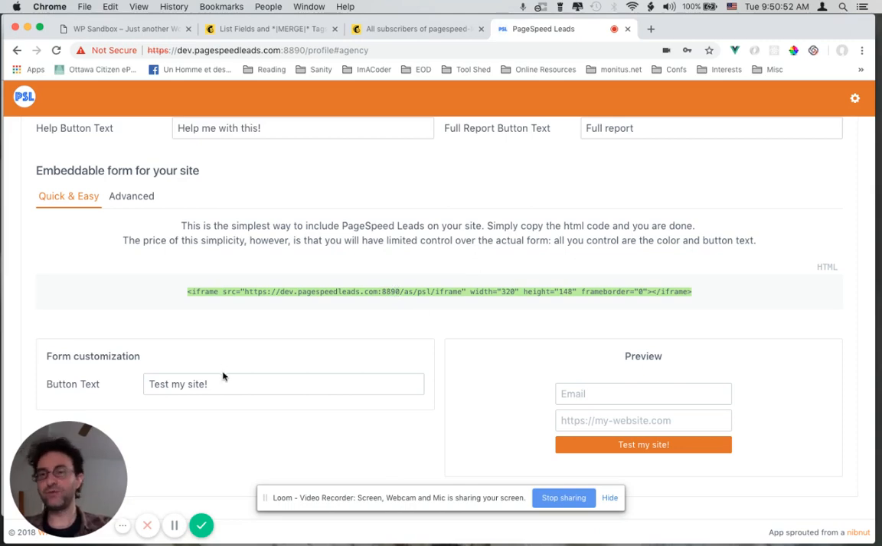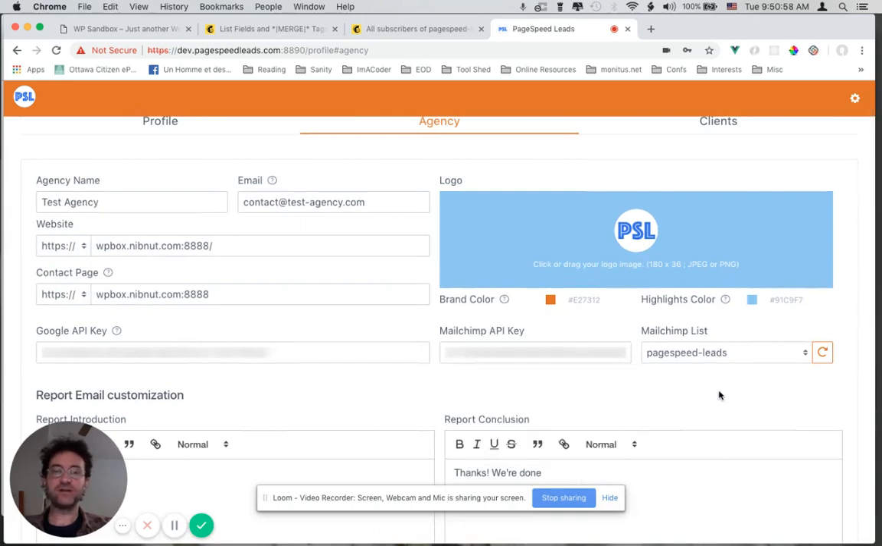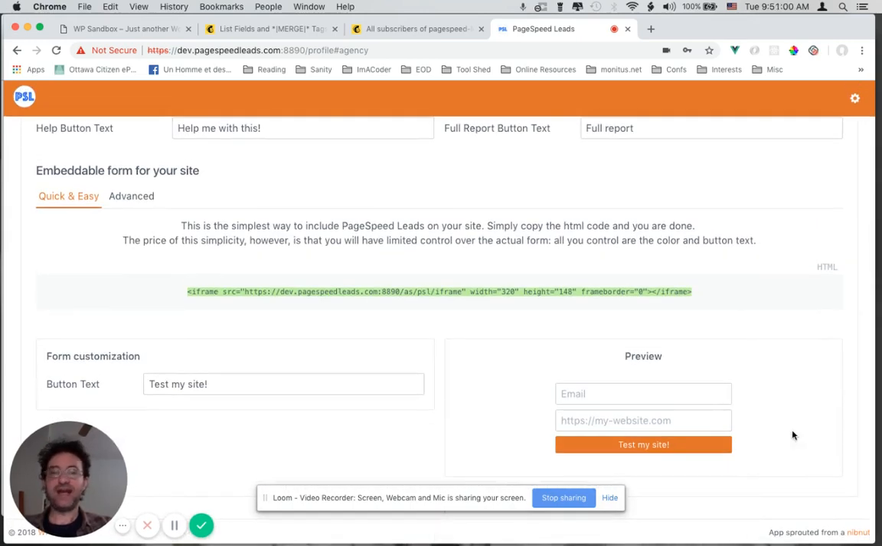So we gave you a way to change the button text, and the color of the button comes from your brand color here. But other than that, you can't add new fields. You can't move things around. It's really limited. So that's what the advanced form is for. It's to give you full control over that form that you embed on your website, but still be able to send us the data so that the PageSpeed Leads service can be offered.